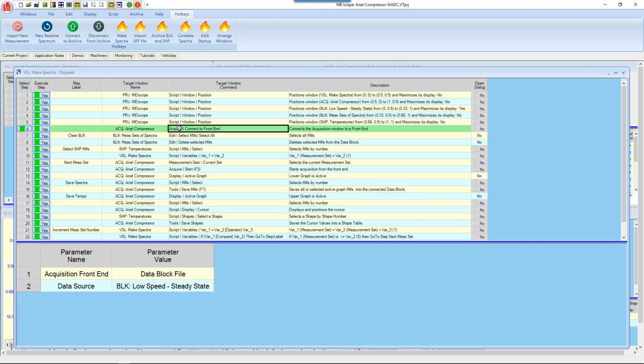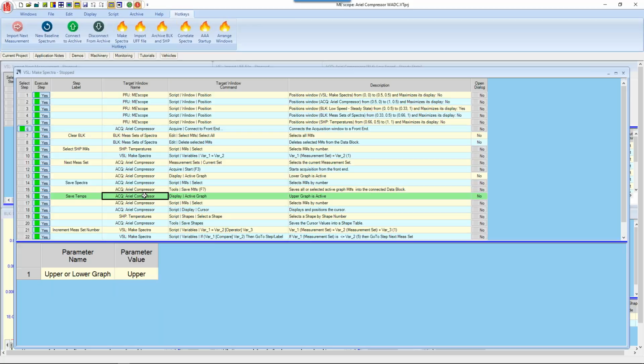If I go back up here, connect to the front end. So I can either connect to a hardware front end. In this case, the acquisition window is connected to another data block, something called BLK, low speed steady state, and that's some time data that was acquired. If we used Emyscope in a portable carrying case as a smart data logger, we just collect that data and store it in a database, store it in an Emyscope project. Anyway, let's go back down here.